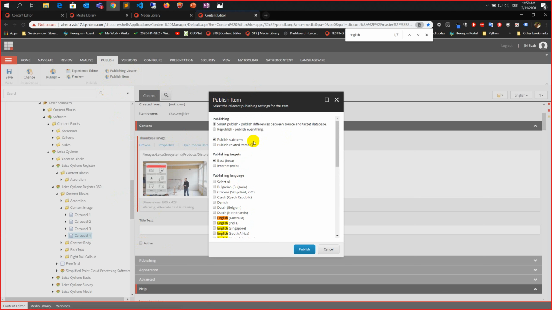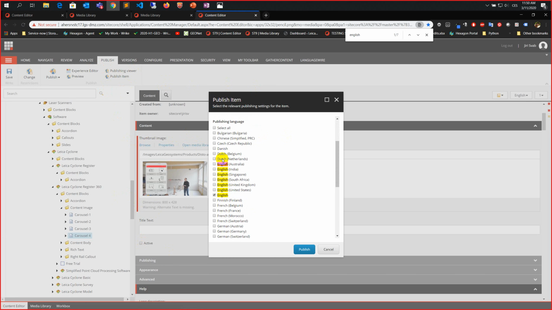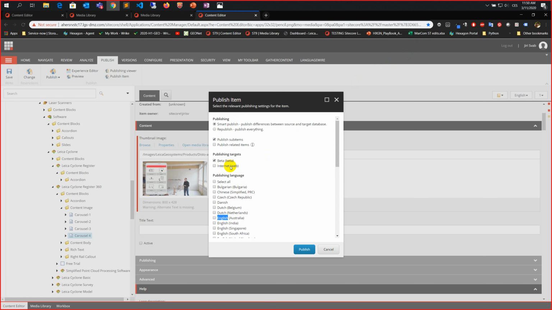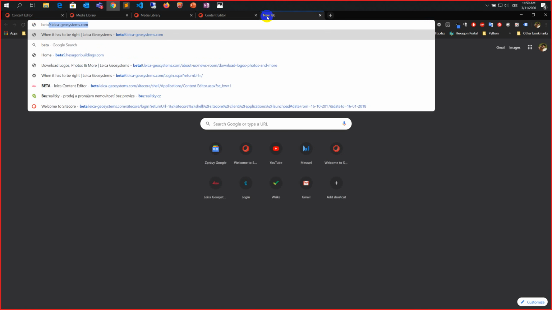Again, you have some radio buttons and checkboxes, depending on which country you want to publish. Mostly it's only the English one, the global one. And then you have targets: a beta preview, and internet, which is live. Beta preview, let's test if it works now. But I don't think so.